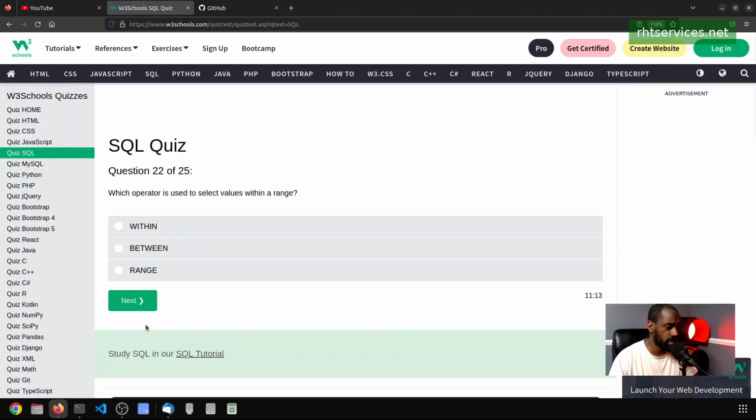Which operator is used to select values within a range? You can use between. I'm going to say between on this one.